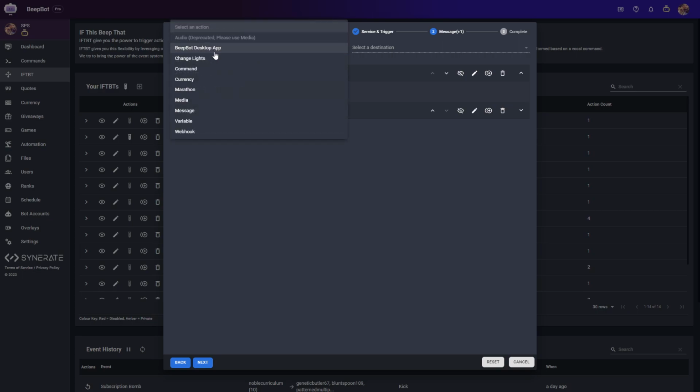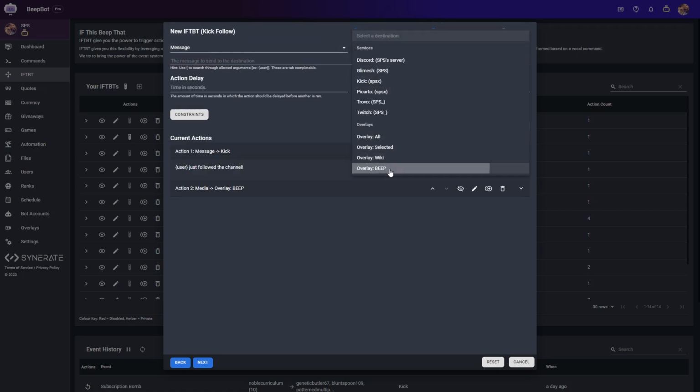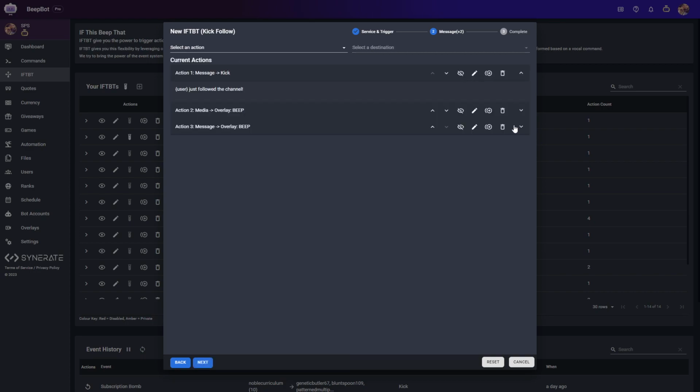So again, you're going to select a new option, message, and this time you're going to want to send the message to your desired overlay. In this case, let's just go ahead and say user has followed the channel. Once you've typed that in, or whatever your desired phrase would be, you can once again go ahead and hit add action.